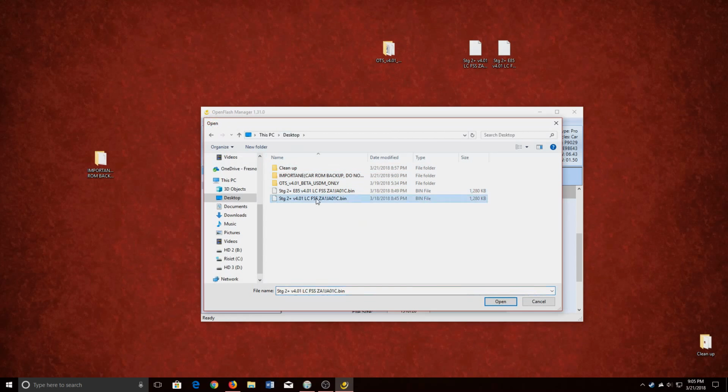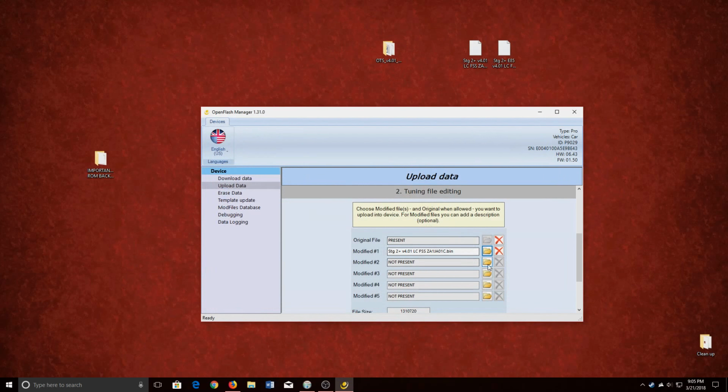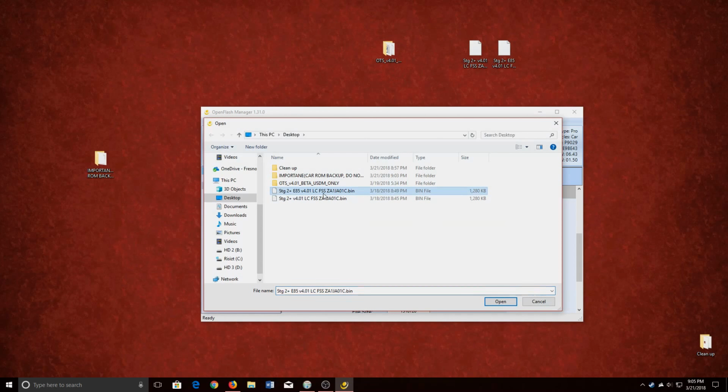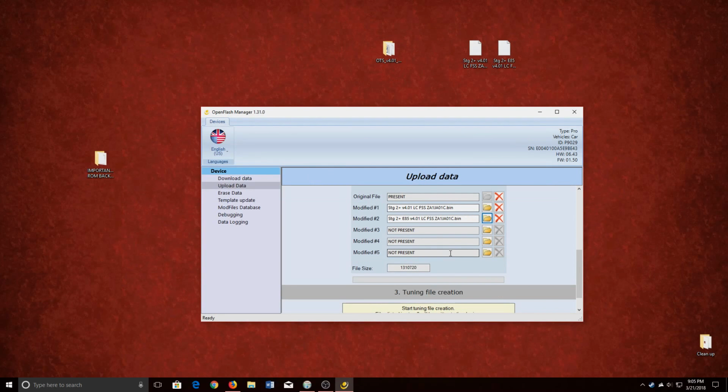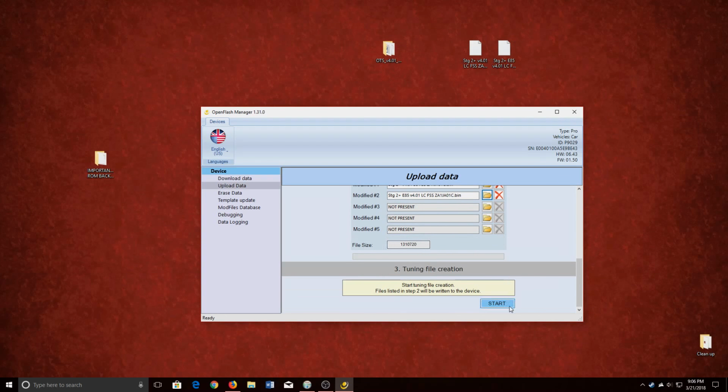If you do get this check in front, all you gotta do is press OK to that and you should be good to go. If you guys are wondering what that first one is, it is a stock tune file for your car, which can be used to flash it to stock anytime you want.